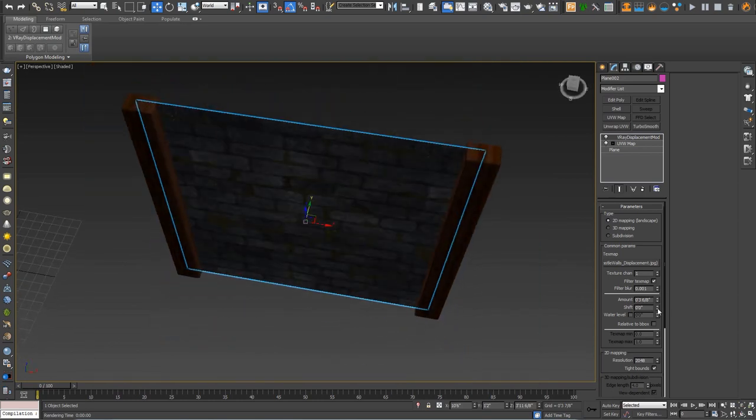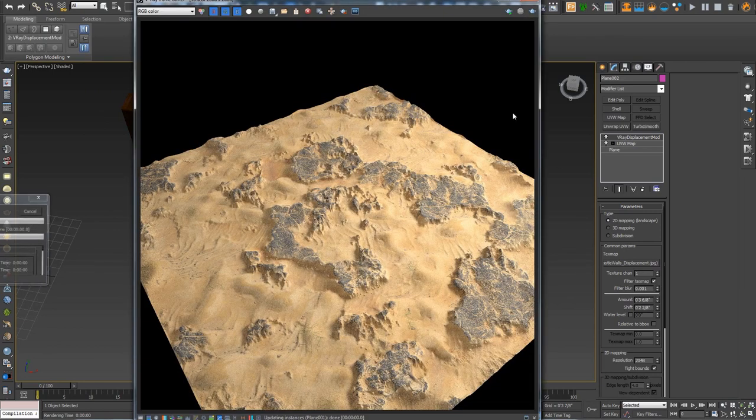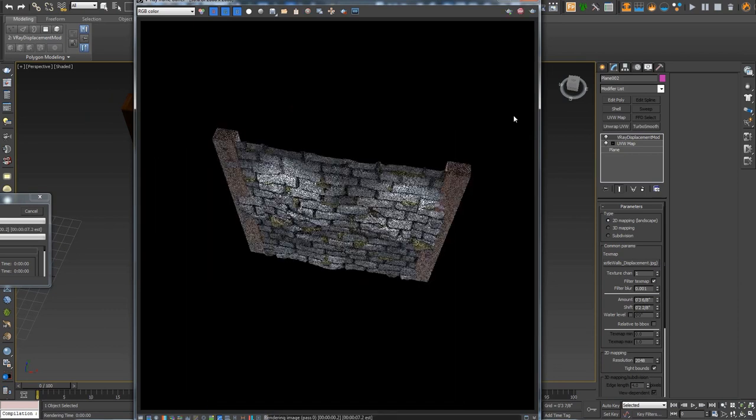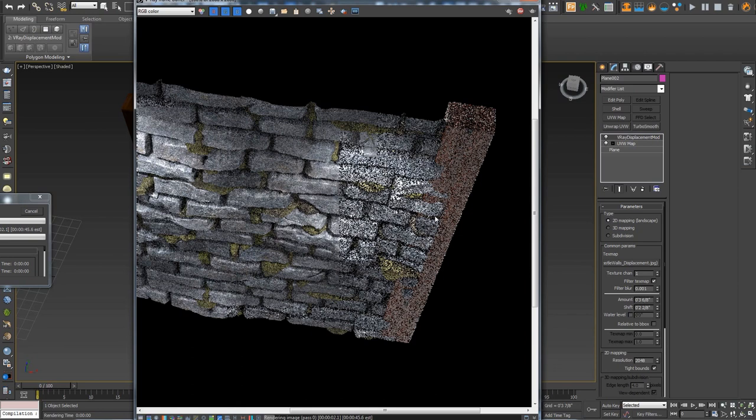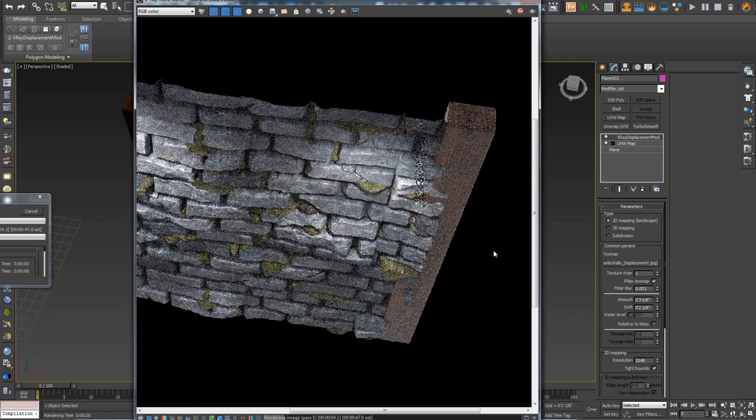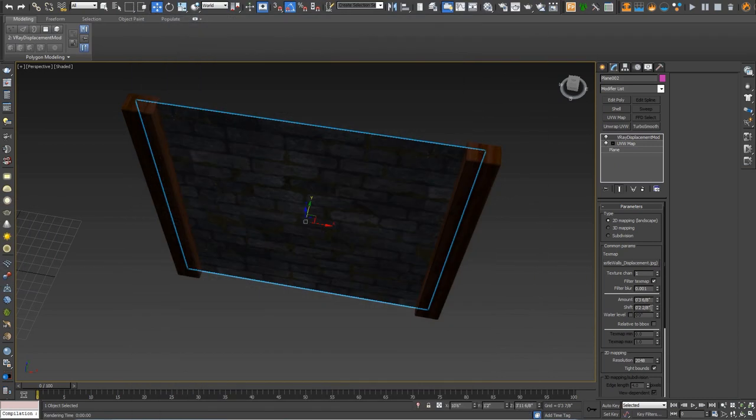What I'm going to do is add a forward shift just to show you what happens, and then how we can correct it. See how it's pushing through? Sometimes this can happen without using shift. Sometimes this can happen by just using amount. So actually, let's try to get this to happen this way.